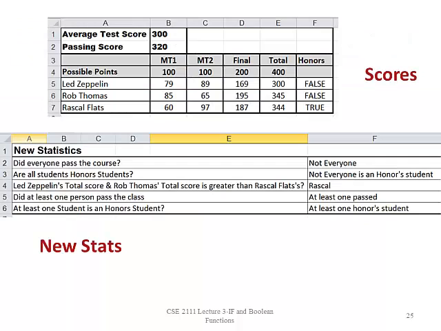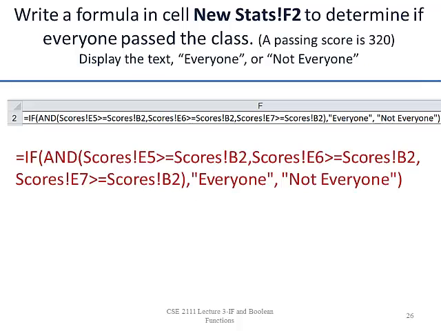Alright, now we're going to use another worksheet. We're going to use the same old worksheet scores, but we're going to use another worksheet called New Stats to demonstrate the if function. Write a formula in cell New Stats F2 to determine if everyone passed the course. If they pass the course, you want to display the text everyone. Otherwise, you want to display the text not everyone.